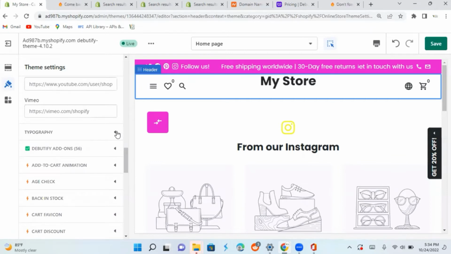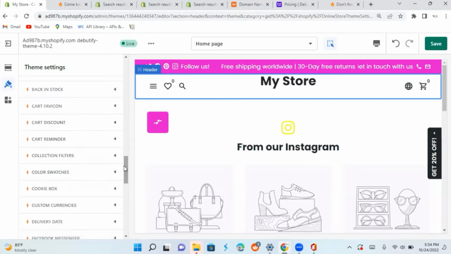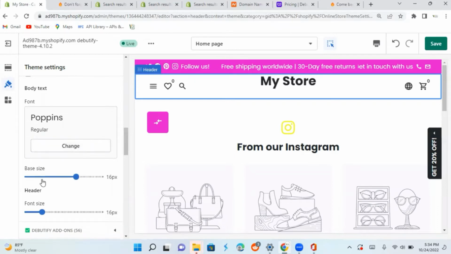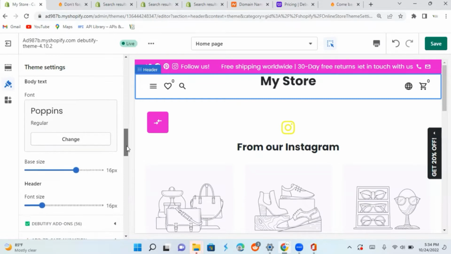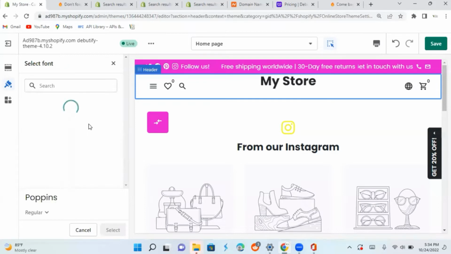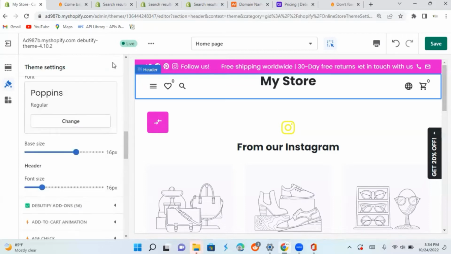So the next is typography. This is the style you want for your store. You could make the font size bigger or smaller, but I'll leave it just the way it is. You could change the typography, use a different typography for the store, but I'll leave it at Poppins.